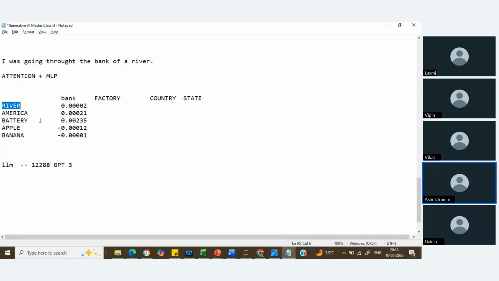What it means is that the word river will have 12288 values, with respect to the different dimensions. Once we talk about the bank dimension, this is the value. Once we talk about the factory dimension, the value might be this. Once we talk about the dimension of country, we are talking about the river value in the different dimension, so this can be the value. Once it is the state dimension, this can be the value.